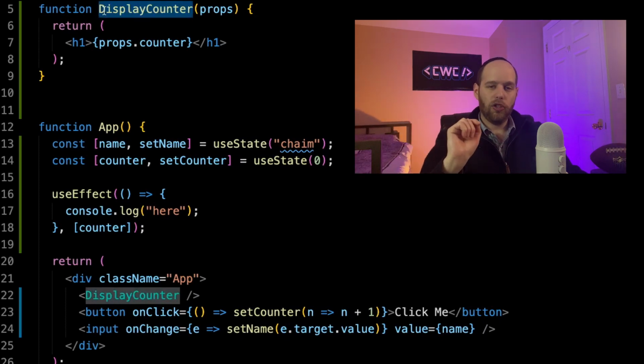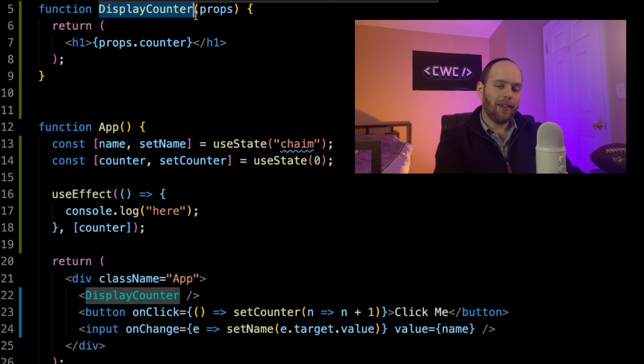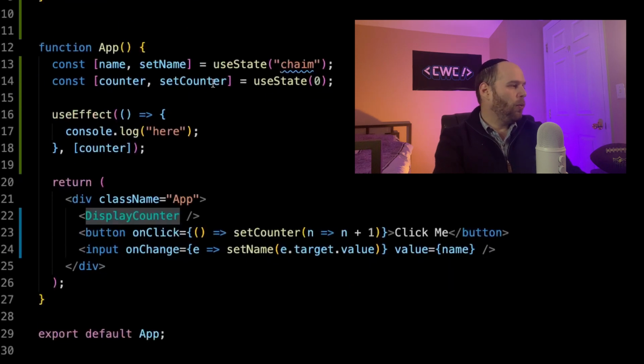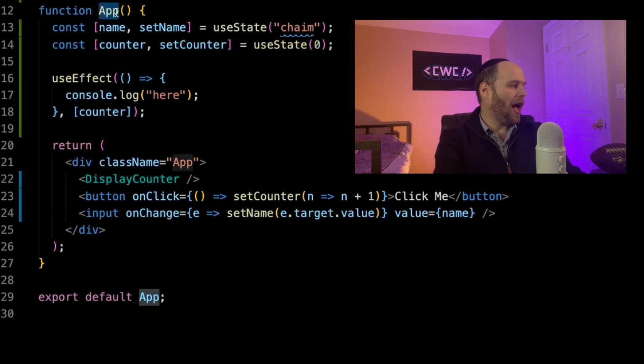Now, one of the other things that you should take notice of right away is the fact that this function, or this component rather, is receiving something called props as an argument. Now, the fact that this is called props is not by accident, but rather this is by convention. What's happening is, you can see that our App component is going to be using the DisplayCounter component.